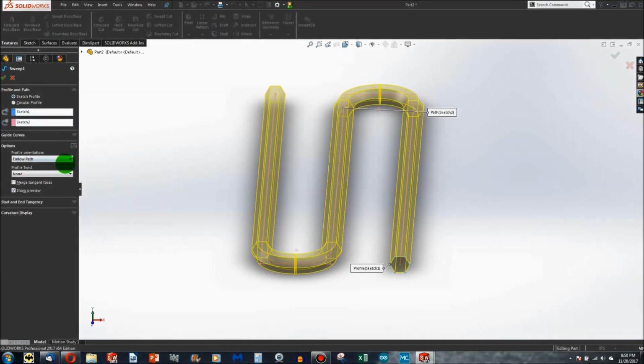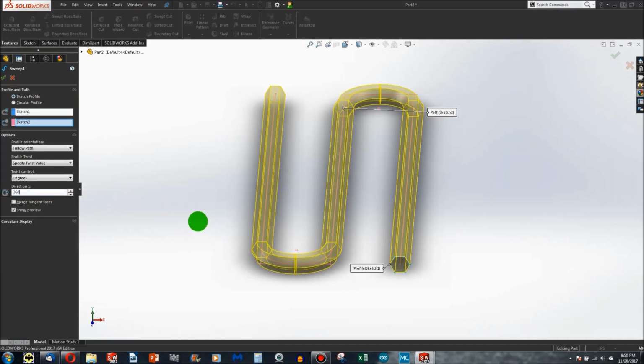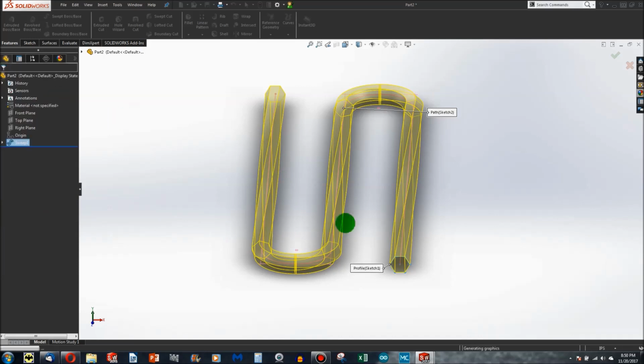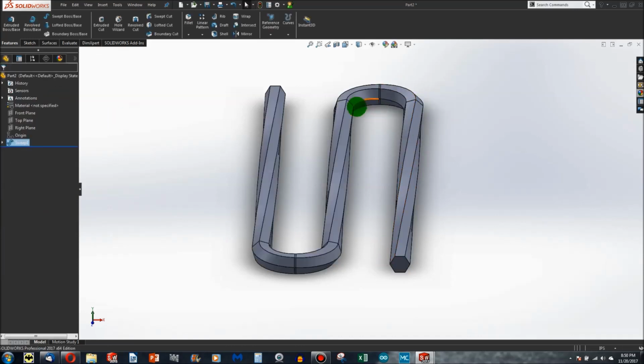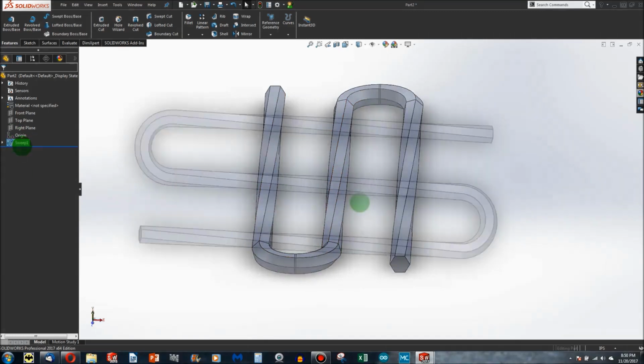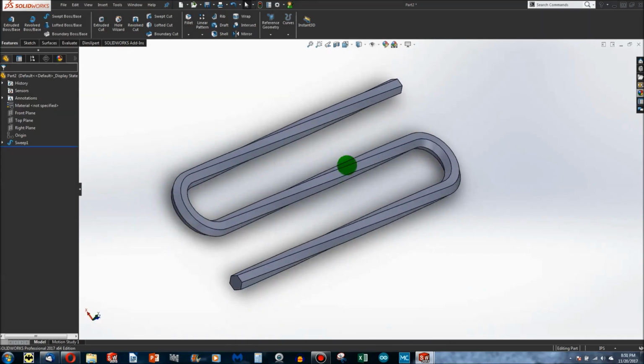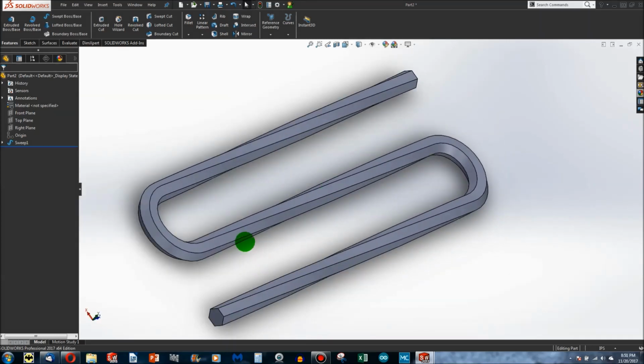Finally, I can make a twist as I sweep. So if I specify a twist of 360 degrees, I can have a twisting profile going all through the swept path. So this is another skill to have on your tool belt when you do SolidWorks. Sweeps can make your life a lot easier. So I hope you've enjoyed this, and I will see you in the next video.